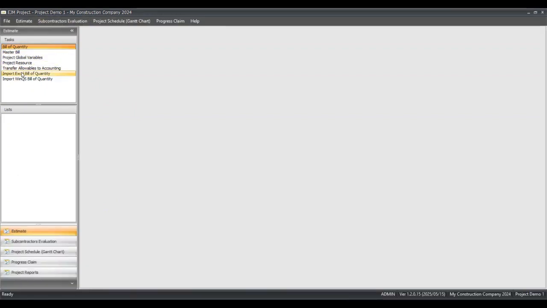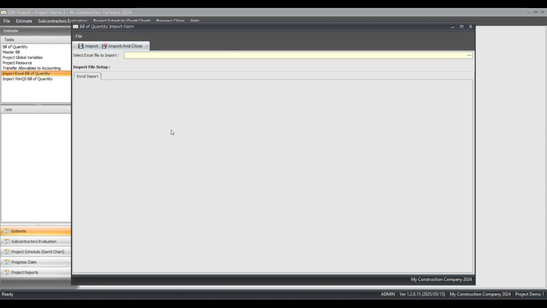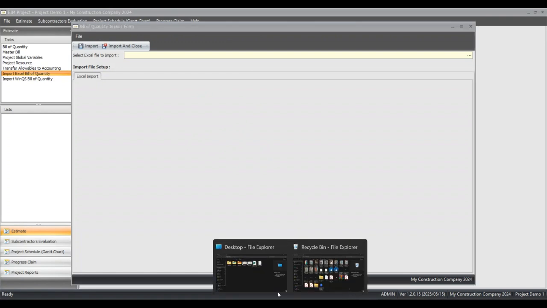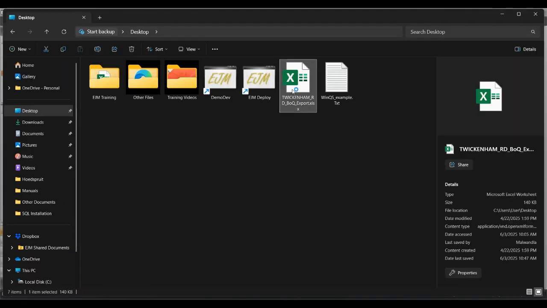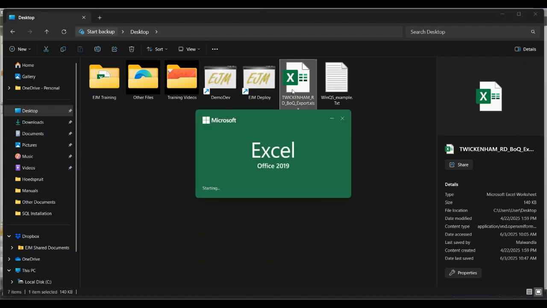Navigate to the Estimate tab. Select the Import Excel Bill of Quantity option on the Task section. Before you import the Excel document, you first need to do a couple of things on the document to help it communicate better with the system. Open the Excel document from your PC.